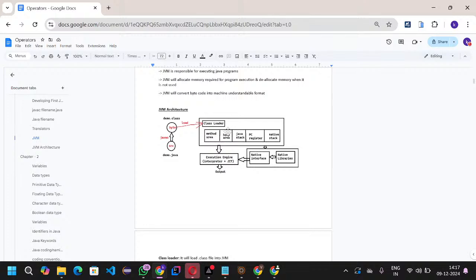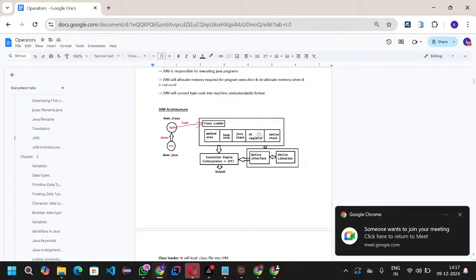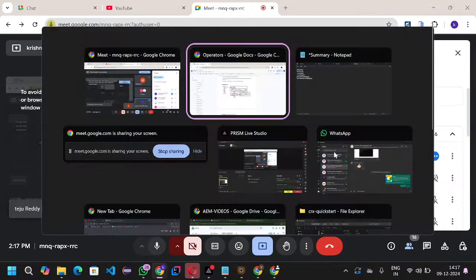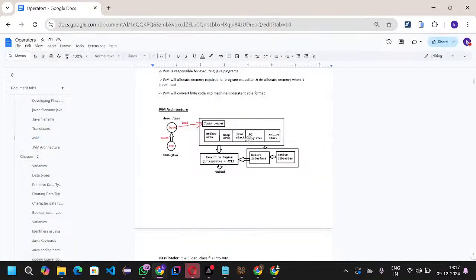Next, we will create the objects for the classes. The objects will be stored in the heap area. Next, Java stack. In the class there are obviously multiple methods, and their execution information is available in the Java stack. Next, PC register. Which line is executing currently and which line is to be executed next, this lines execution information is available in the PC register.